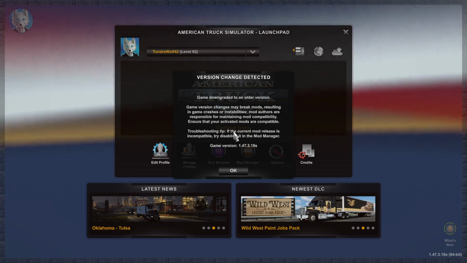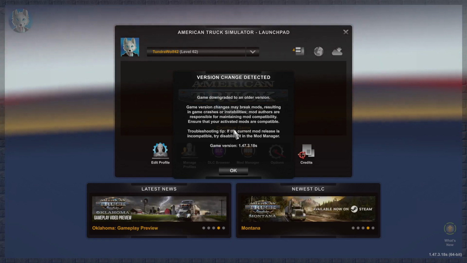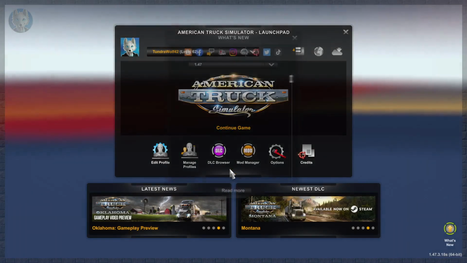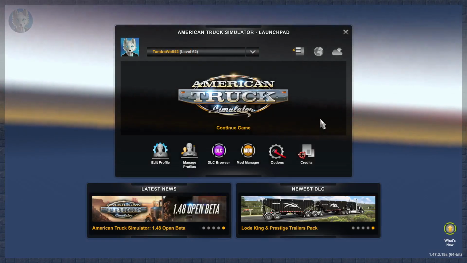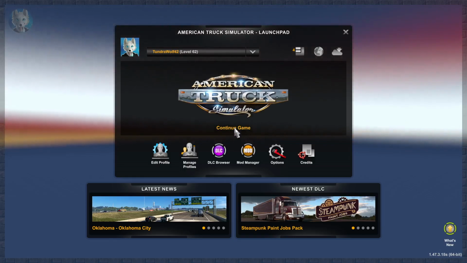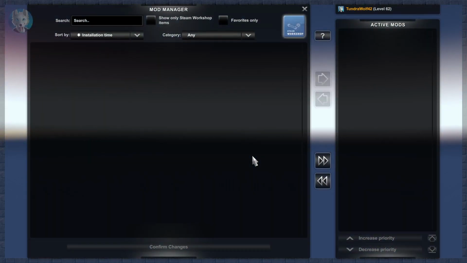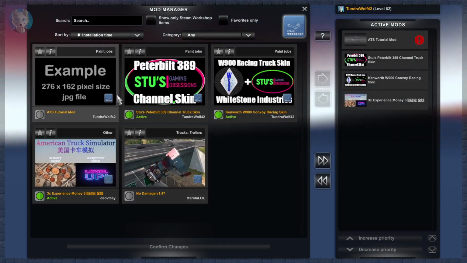Alright, so here we are back in our game. We're going to go ahead and click OK. I don't need to read that. We're back on the normal version, that's why it's telling us that. Because we were on the open beta before. Let's go to Mod Manager. And now you can see that there is a Steam icon.